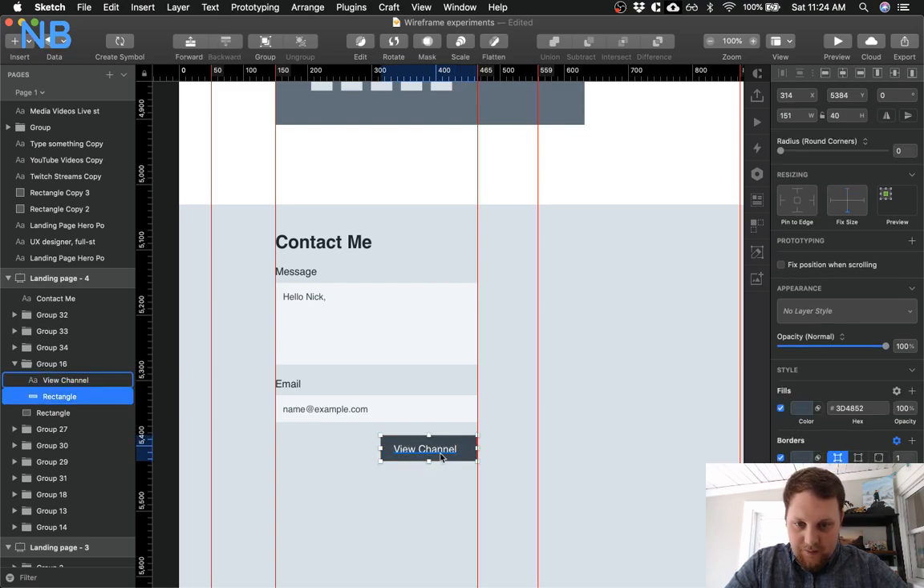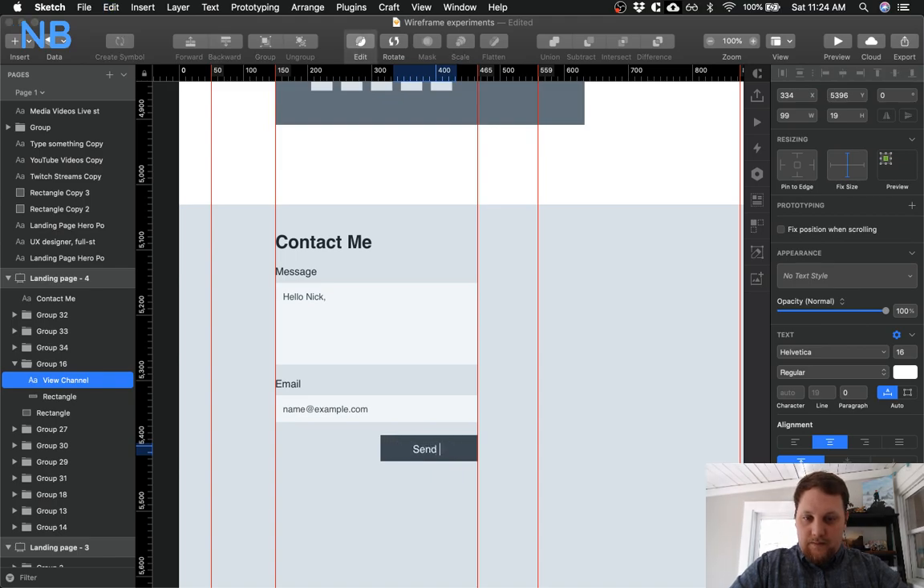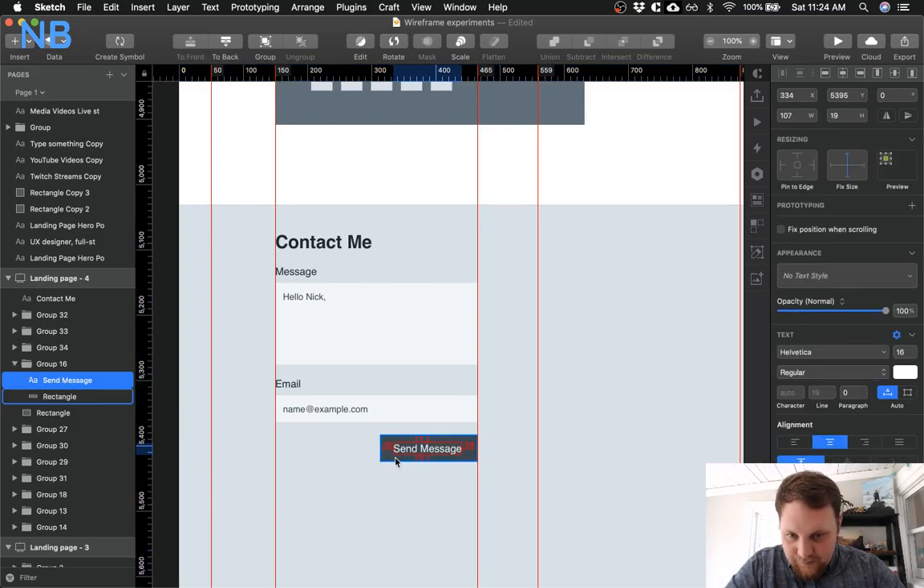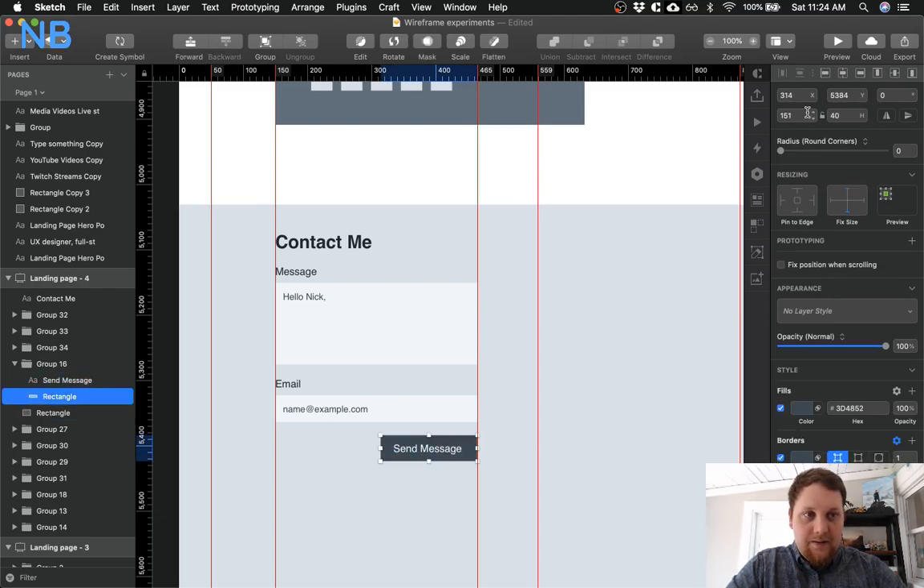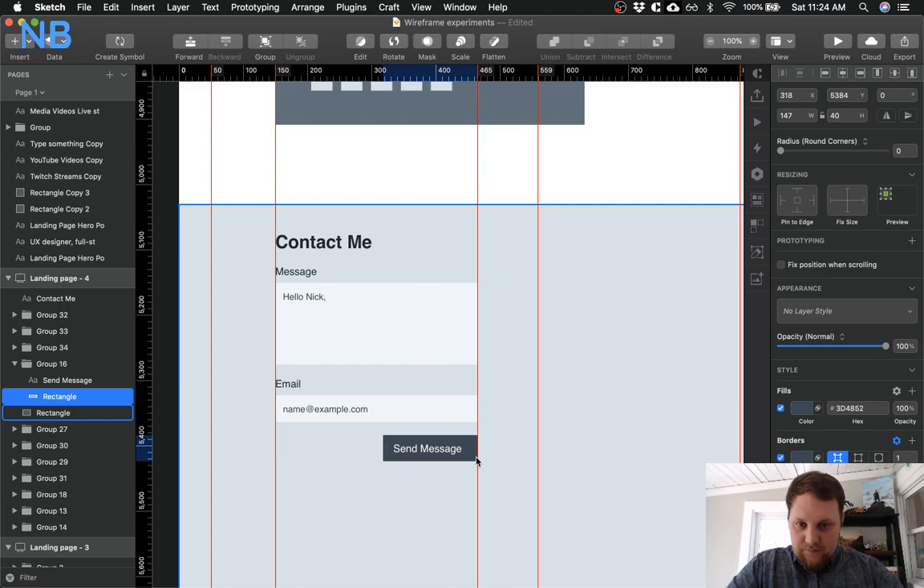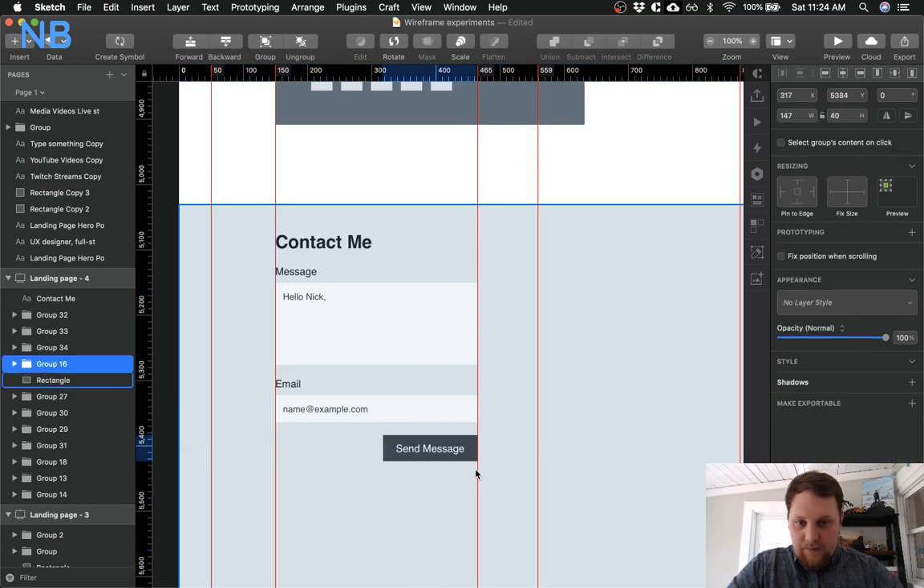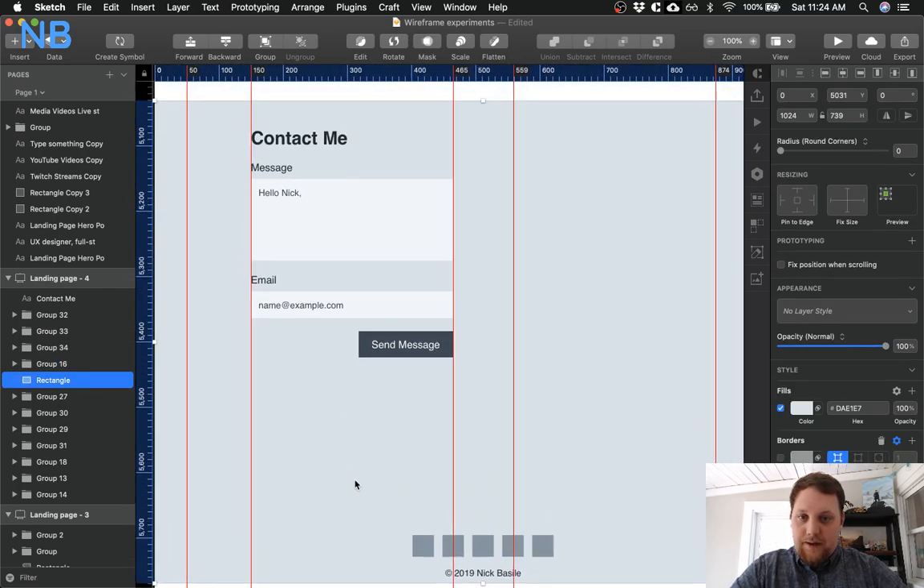Not an exact science here, but I should probably change the text before I... send message, something like that. I'm going to try and make your label text a little bit more descriptive than just something like submit, just to let the user know what exactly the button does. Good practice. Oh, that's frustrating, not having the right layer selected. Alrighty, that's more or less what the contact me form can look like.